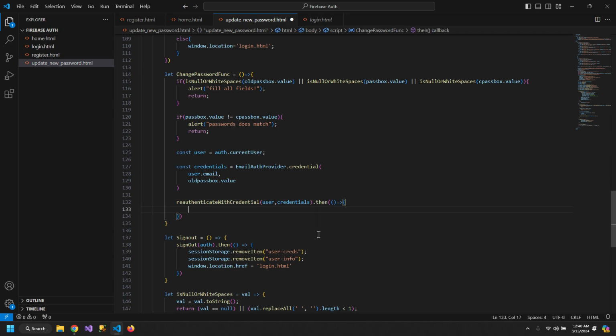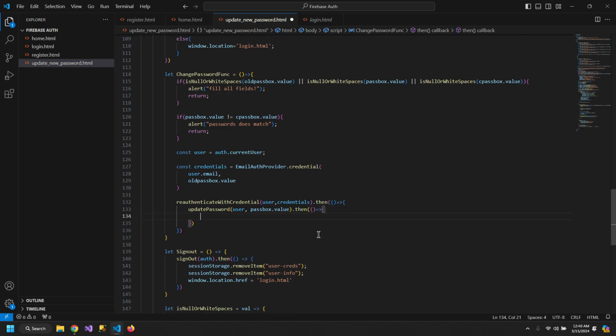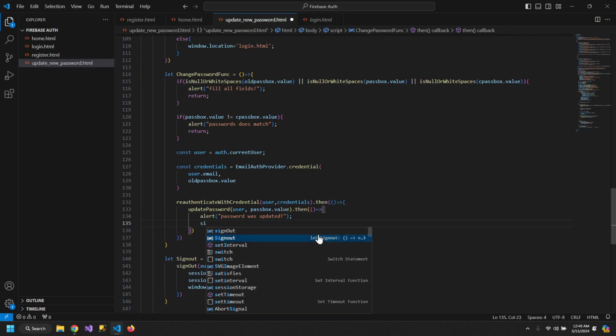If the re-authentication is successful, then we will change the password using the updatePassword function from the Firebase auth library. It will take the user and the new password from the input, and then in this arrow function, which will happen if the update password is successful, we will say the password was updated, and then sign out this user.